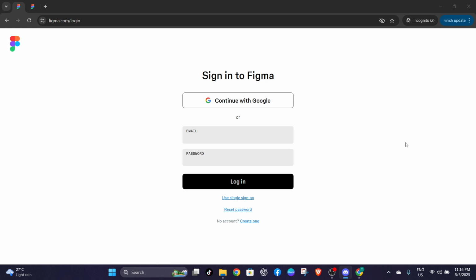First, you'll need to log into your Figma account. Head over to figma.com/login. If you're not already logged in, you can easily use your Gmail account or opt for your own email and password to access your projects. Once you're in, open Figma and select the file you want to work with. This step is essential as identifying the correct file is key to applying the correct edits.